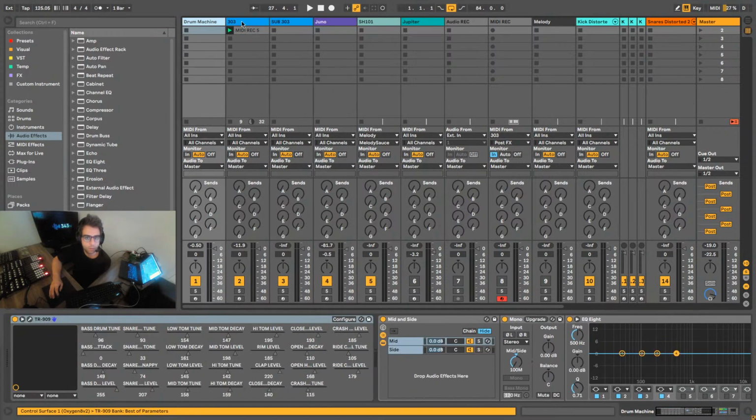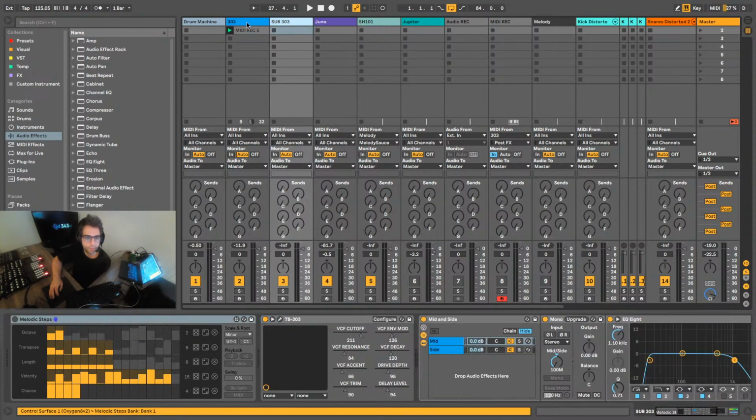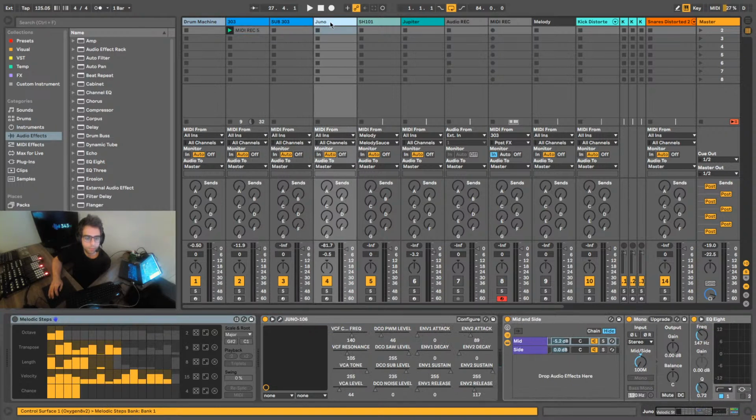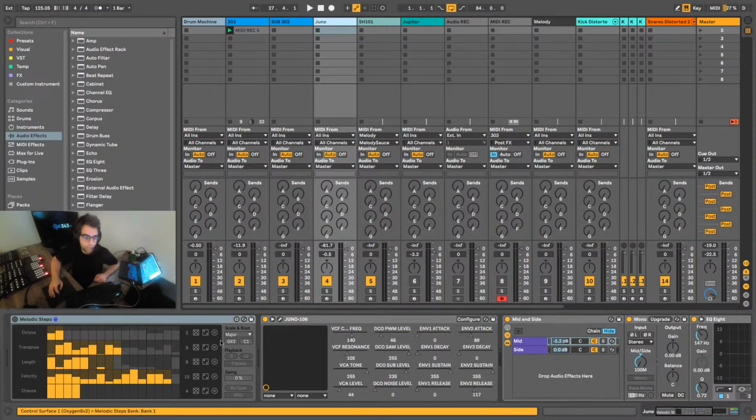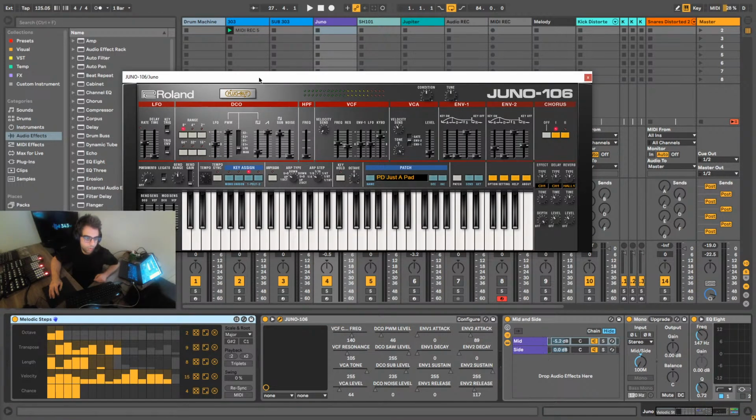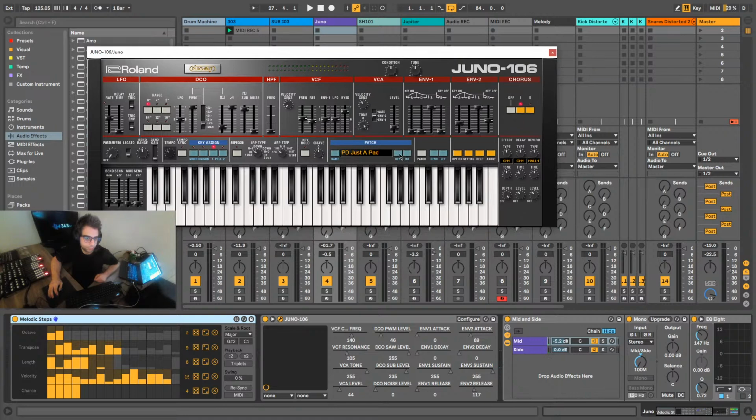So now let's try to do some pads perhaps. So now I'll go back here and see, I have a C major here, and I'm gonna try to do the same here in Juno. I like to use Juno for pads. I like the feel of it, and it's pretty easy to use, even though it looks like there's a lot of controls here.